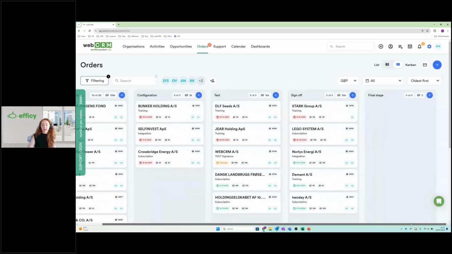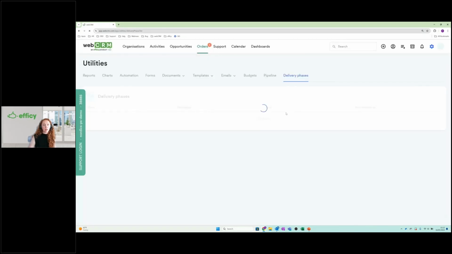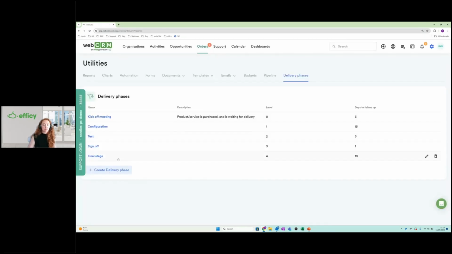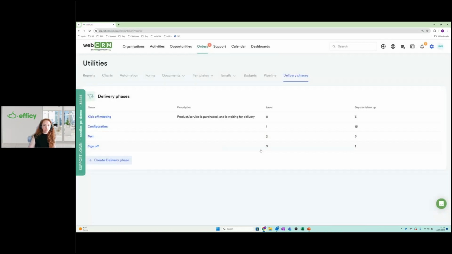And it is as easy to remove again. You go to utilities and you go to your delivery phases and you find the stage that you want to delete and you just press delete. Then it is gone.